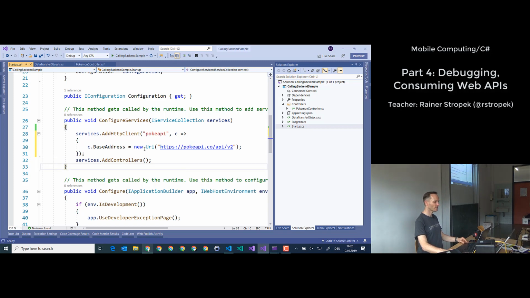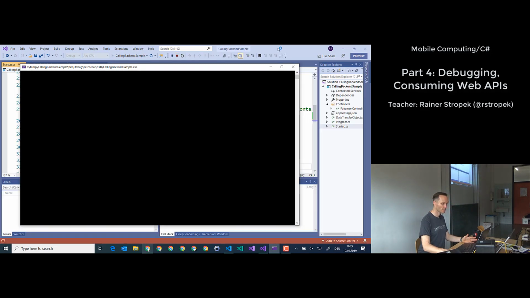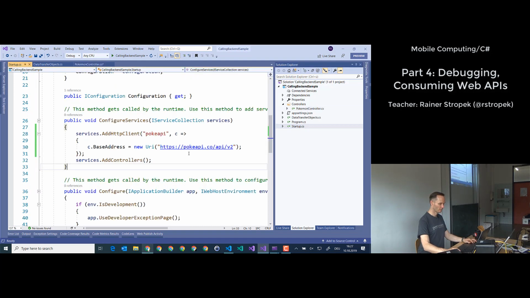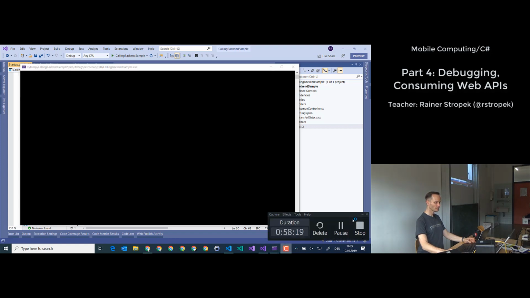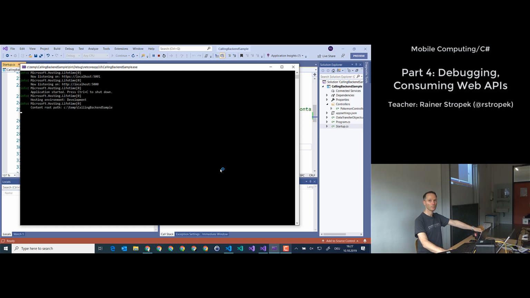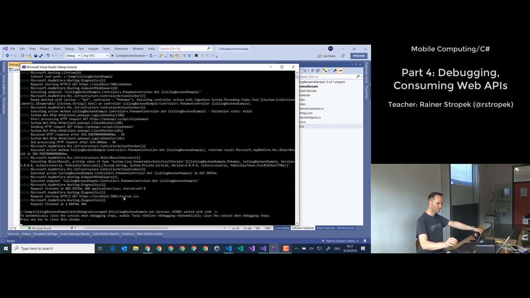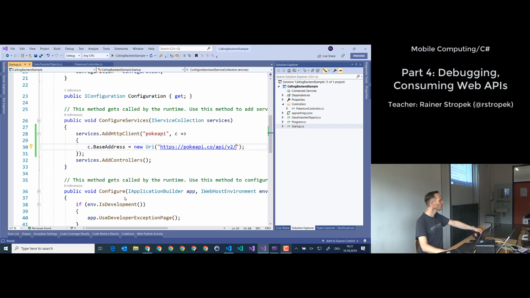Good. Now we have the base address, so let's give it a try whether it still works. Oh no, it cannot work. I'm sorry. Stop it. I now specified a base address, so I have to remove this one. Doesn't make sense to have it in 2 places. Let's give it a try again. Let's see whether it works. I'm positive, yeah, good, still works. Named clients. Good?